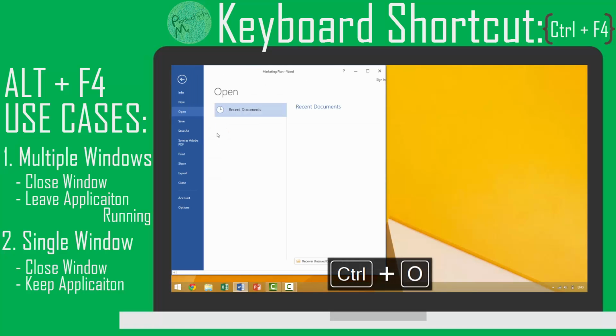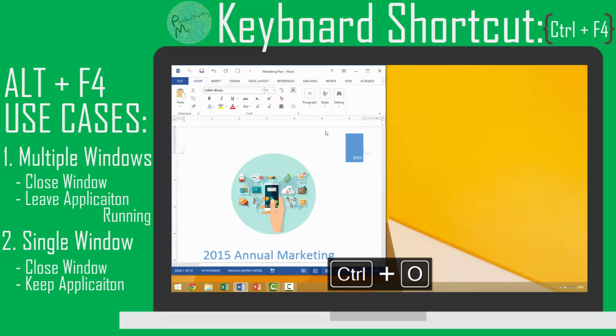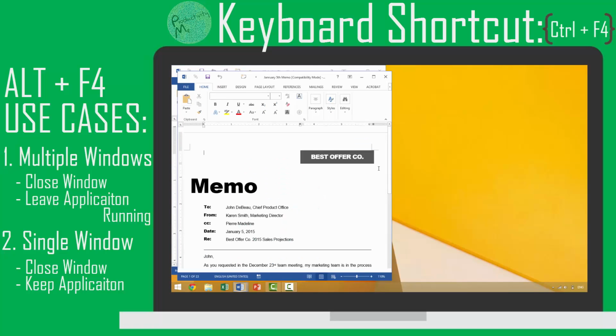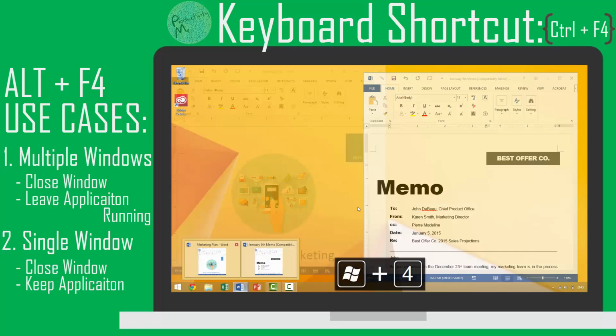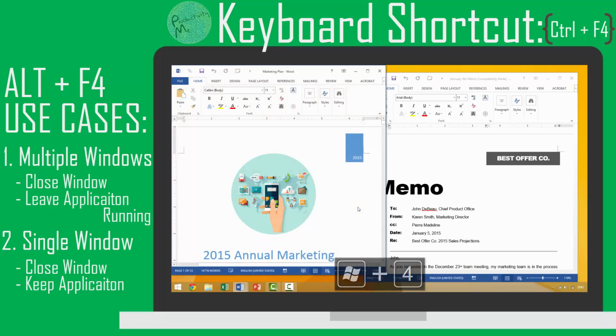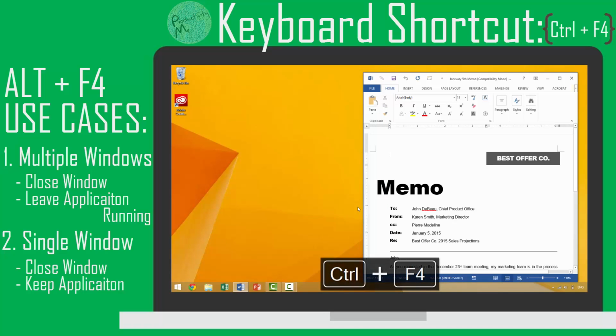Let's say that you had two Microsoft Word documents open. Again, let's say that one's called Marketing Plan and the other is called January 5th Memo. If you want to close these two documents but not the application of Microsoft Word, then first select the window that you'd like to close. Let's say in this example that it's the Marketing Plan. Then, with that file open and selected, press the Control key and the F4 key. This combination closes the first window. In the case of this example, it's your Marketing Plan. If you press Ctrl F4 a second time, this will close out your January 5th memo.